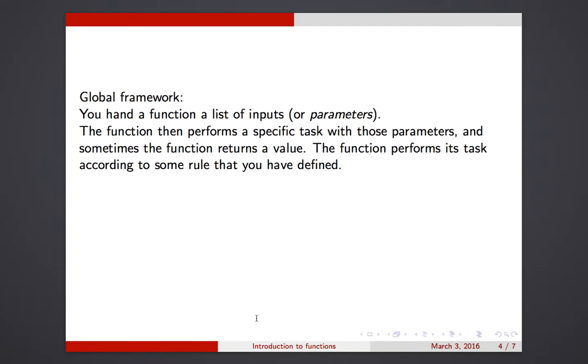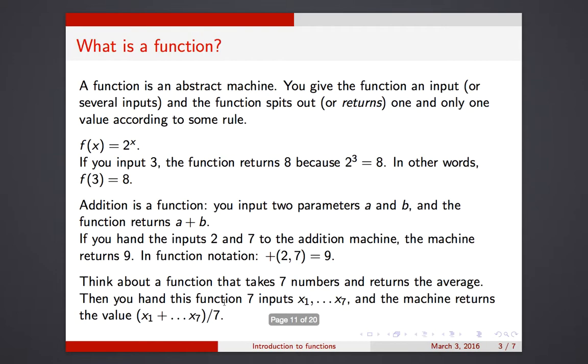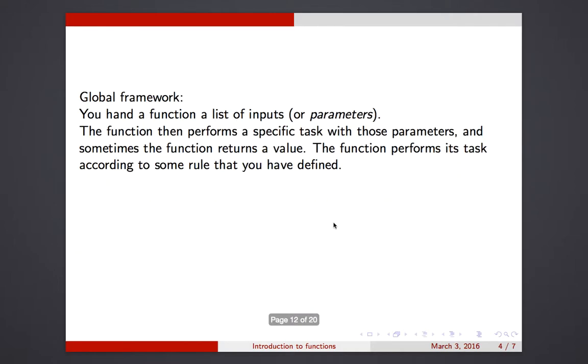So here's the global framework of a function. You give the function some stuff. You either give it a single input, as with this function, or you can give it more than one input, as with these functions, addition or averaging of 7 things. Okay, the function gives you a number back, a value back. It returns something to you sometimes.